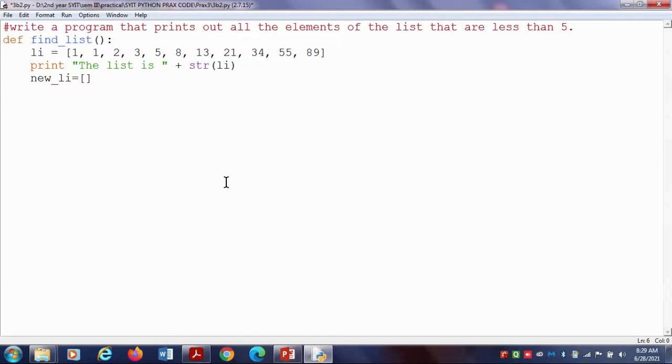Now why do we need this empty list? Because after performing some operation to identify the elements which are less than 5, we need to concatenate them in the form of a list, because the final answer we require is a list. Now we use a for loop so that we can compare each and every element from the given list. For that we write for i in li.